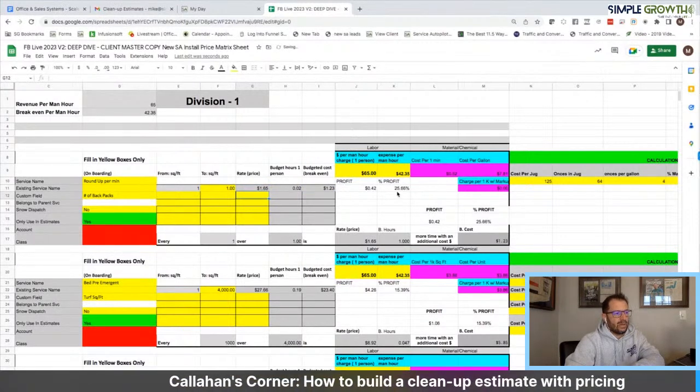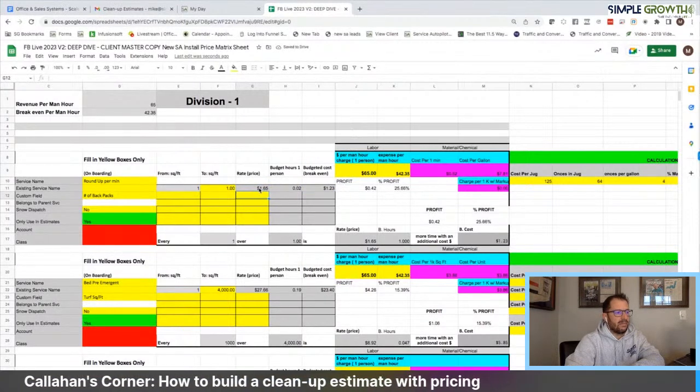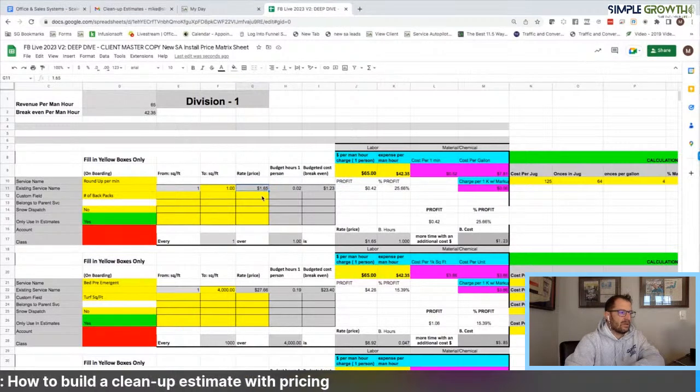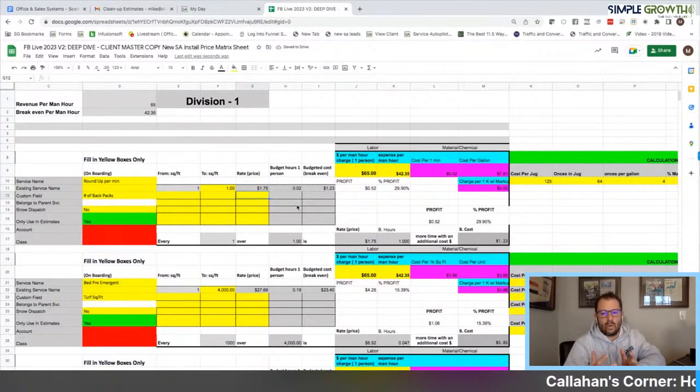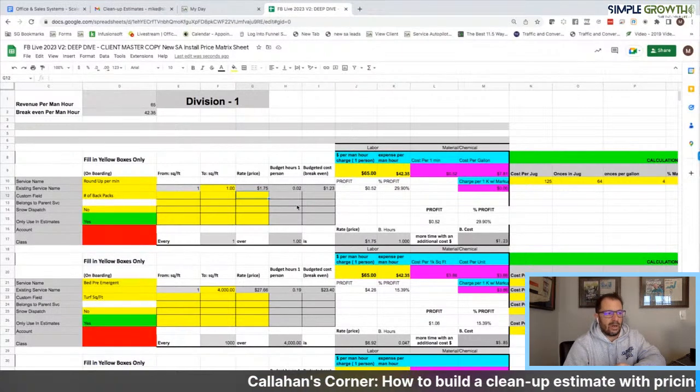That's going to get her to a 25% profit margin. So in that maintenance division, I think they're running around 30%. So I'm going to go in at about $1.75. Now, the other question here is, if you want, and I'd recommend, do we have a base price?